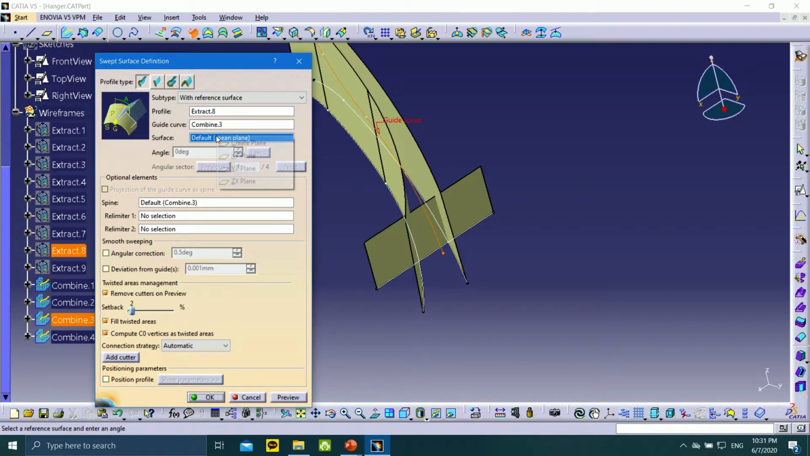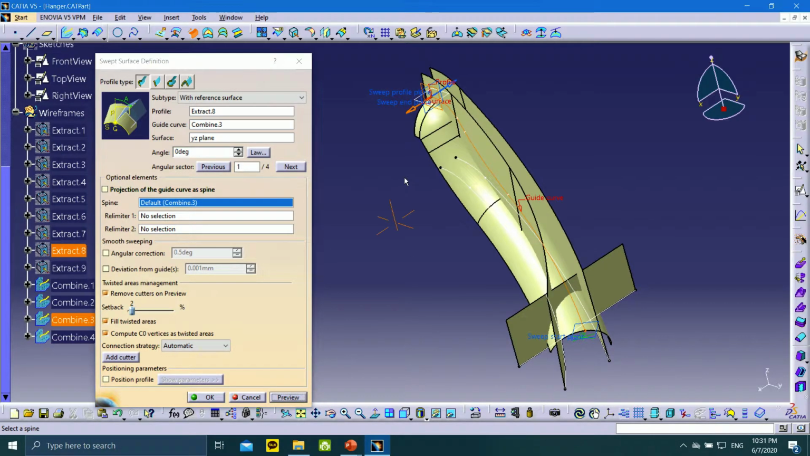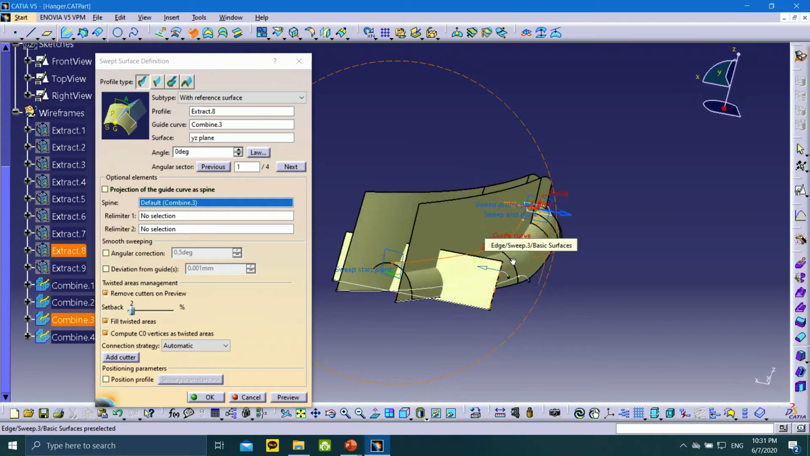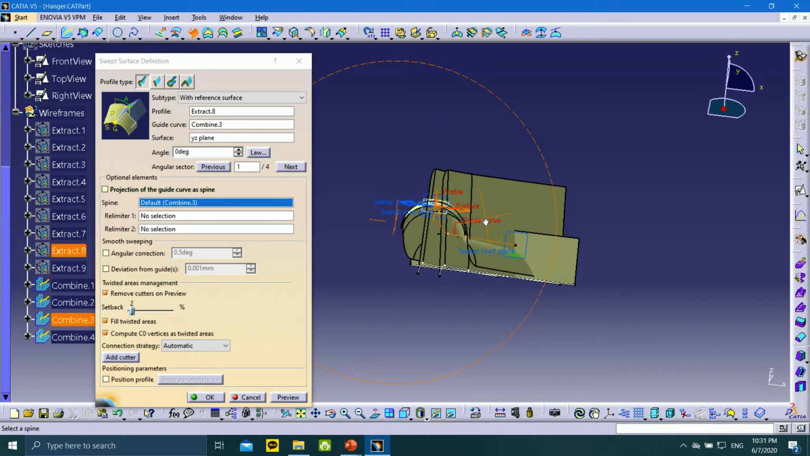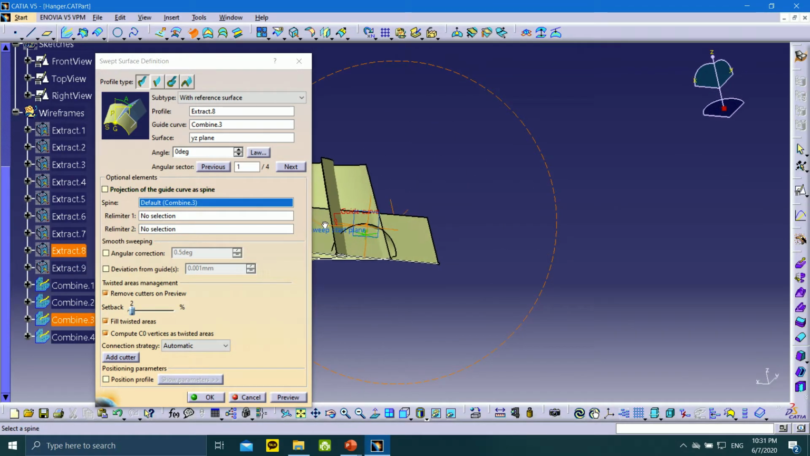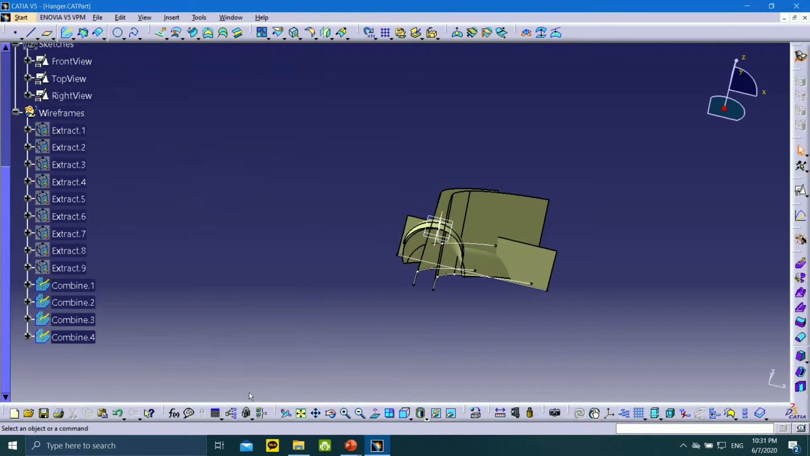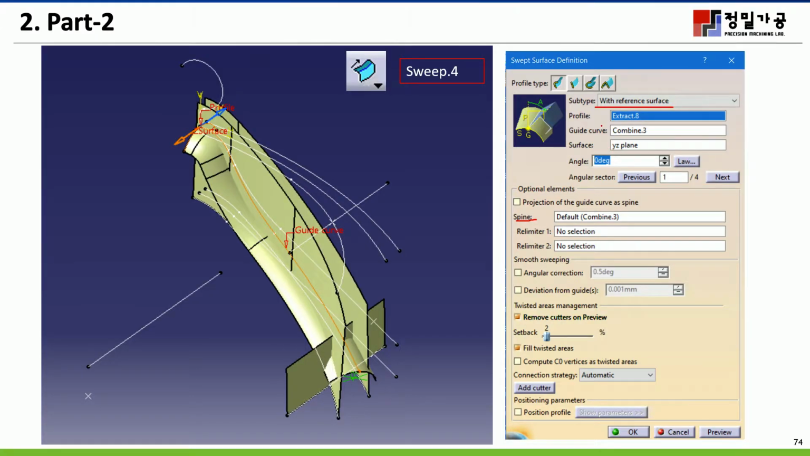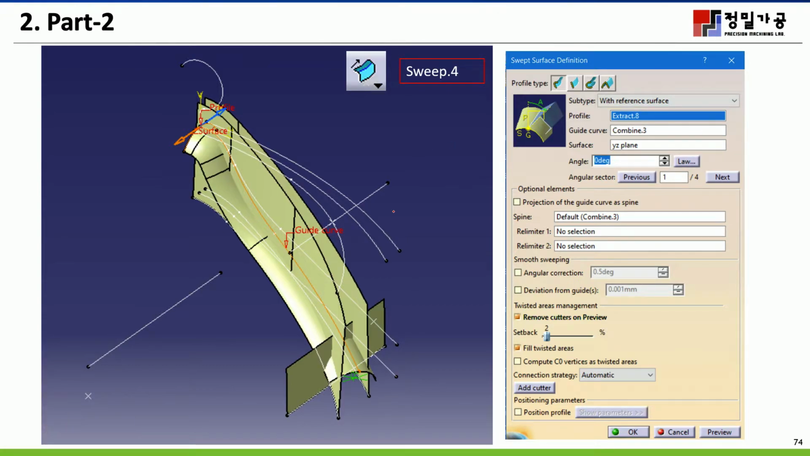Surface is YZ. I think it's correct. This one creates a surface like this. Okay. Just follow this guideline. Okay.